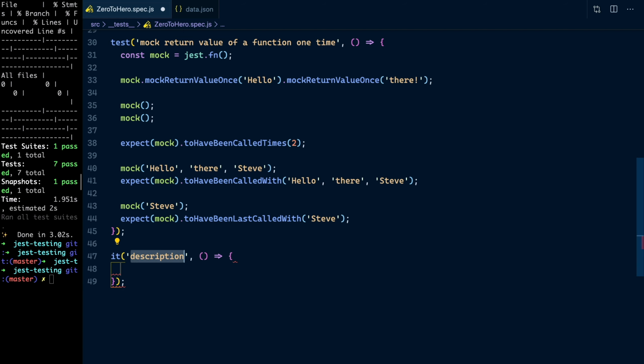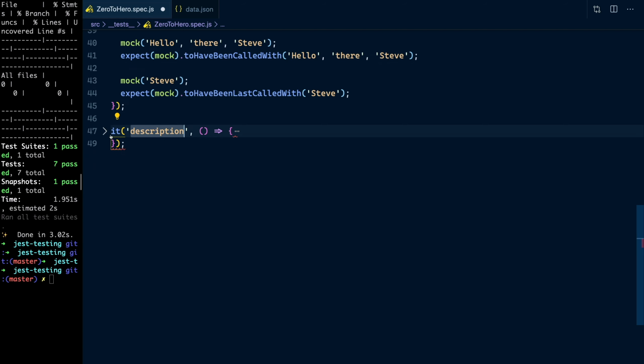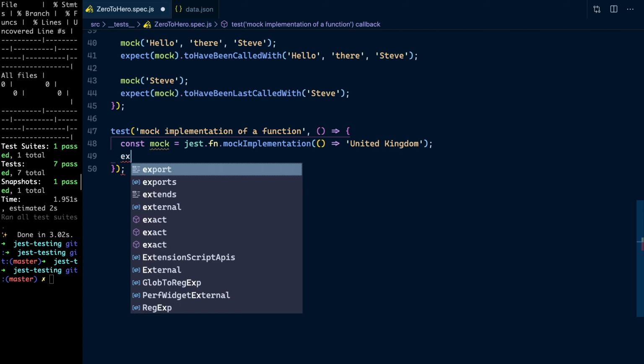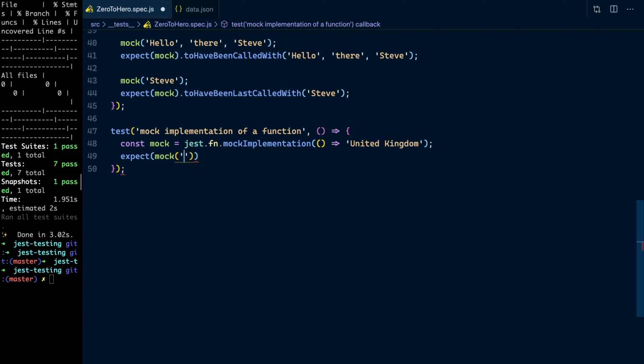So let's go ahead and create another test here. Let's move that up a bit. And in this particular test, I'm going to show you how to use mock implementation of a function. So if we go ahead and do mock again, we'll do jest.fn, because we got all those helper methods on there, and we saw we had mockImplementation. Well, what we can do is just pass the return value of a function, and I'll say United Kingdom, and that's going to get returned. So if I say expect mock location to be United Kingdom. So if we pass in location, it's going to give us United Kingdom.